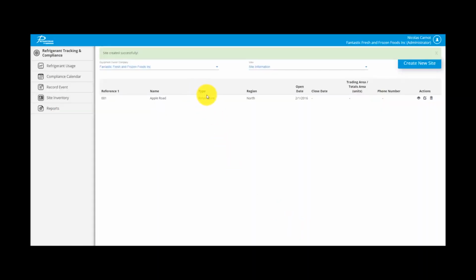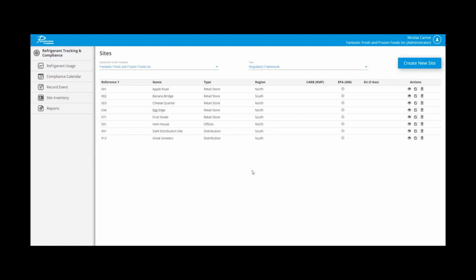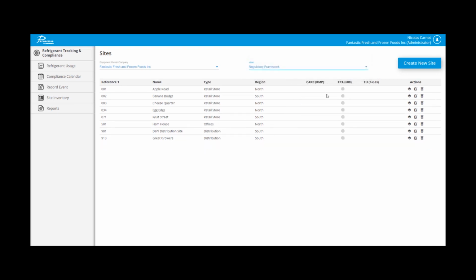Here's your new site in the list, and I'll just go ahead and add a few more sites. Great. Now we have a selection of sites in each region and with different site types. This second drop down above the table allows you to toggle between viewing site details or regulatory framework. And there we have creating companies, regions and sites.